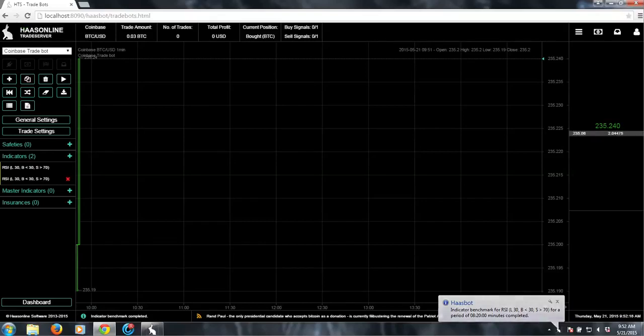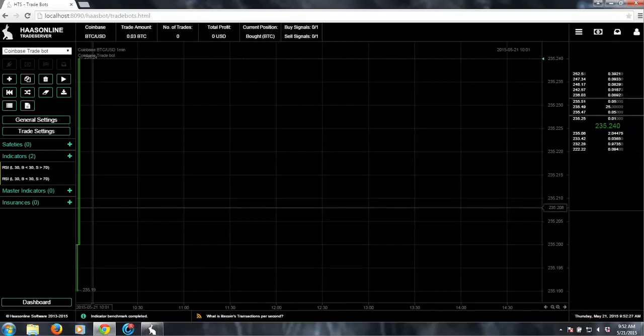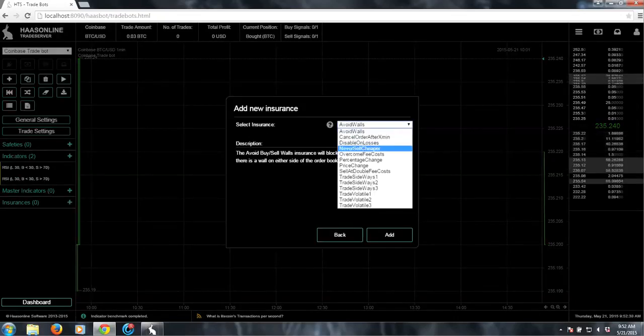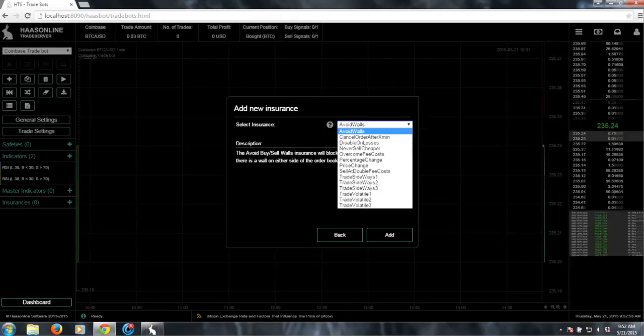You can have as many as you want, but for a typical indicator, both indicators must agree on the same trade signal in order for a trade signal to get sent to an insurance. The way that our bot works is that if you have insurances, when one or more indicators says, for example, buy, it'll get checked by the insurance. So if you have an insurance, say like overcome the fee costs, if that trade does not cover at least the fees of the last trade that it made, then it'll block that trade. And the same goes for basically any of these. So say if you're avoiding walls, if there's currently a wall there, then it'll block trades.